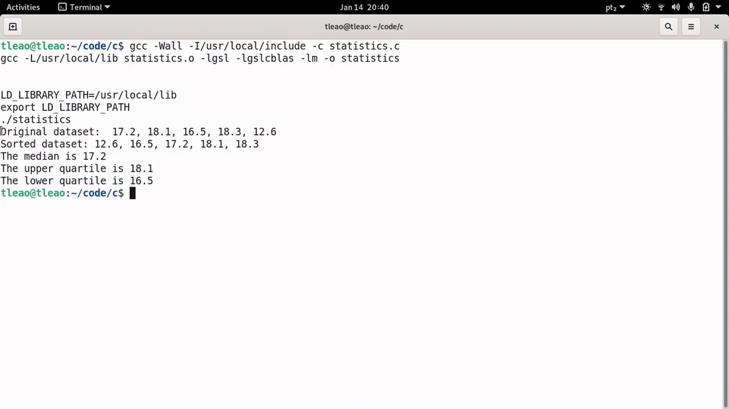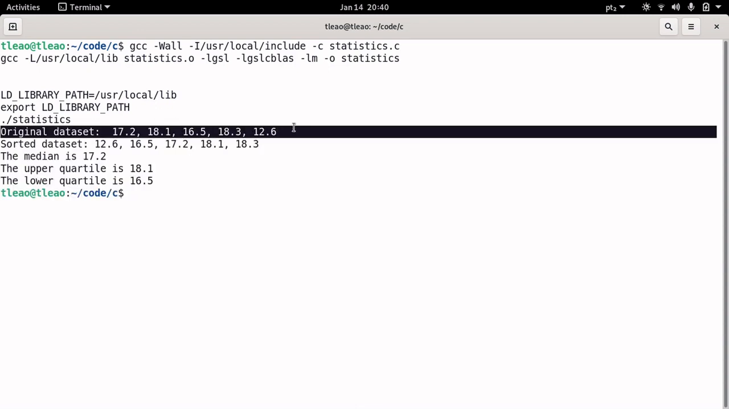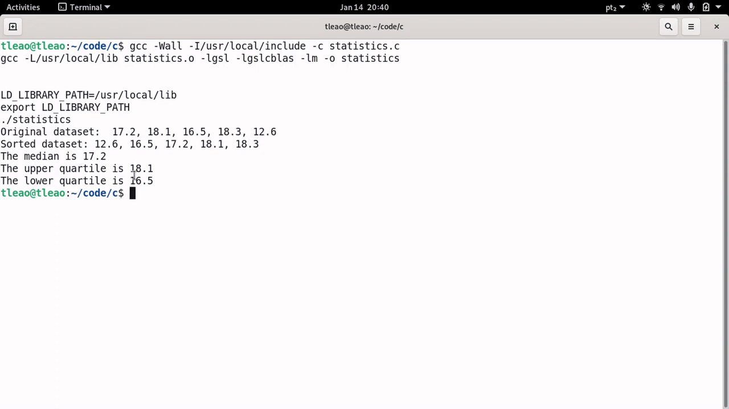Okay, so the output is: here's the original data set, the sorted data set, the median, the upper quartile, and the lower quartile. There are a lot of interesting functions. I'm going to try to cover them in other videos, but for now, this is the procedure for installing and testing the GNU Scientific Library for statistical analysis and mathematical analysis in pure C.